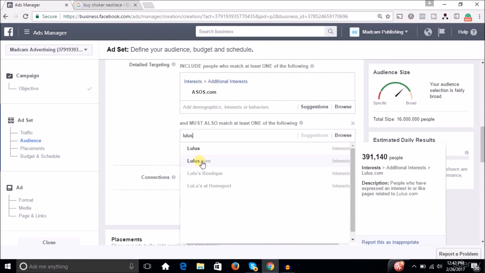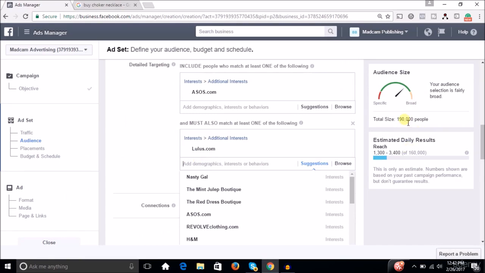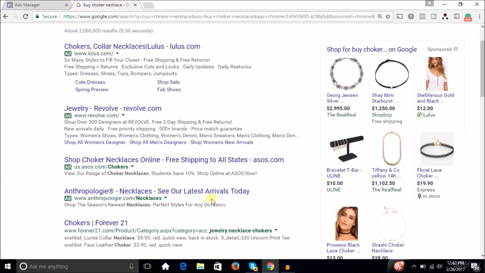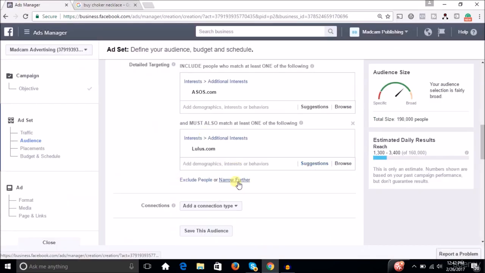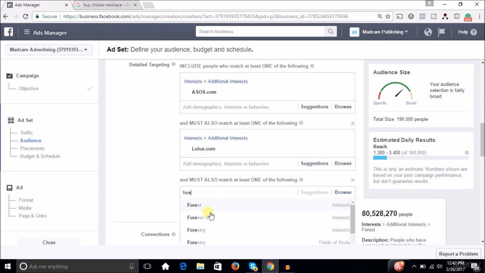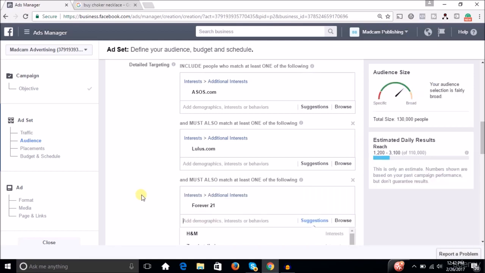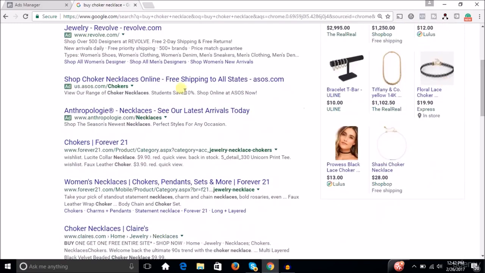Let's try Lulu's as well. Lulus.com. So that's going to bring us down to 190,000 people. So let's see what happens if we type in Forever 21 as well. So once again, we're going to narrow our audience down, narrow further, and they also like Forever 21. All right, so we've got this down to 130,000 people that are pretty much essentially going to guarantee to like all three of the stores that are coming as the top search results for exactly what they're selling.